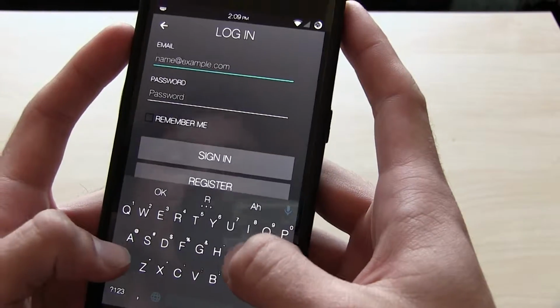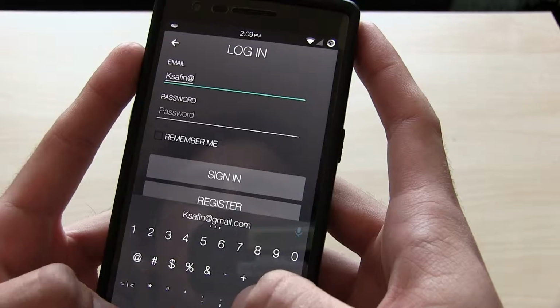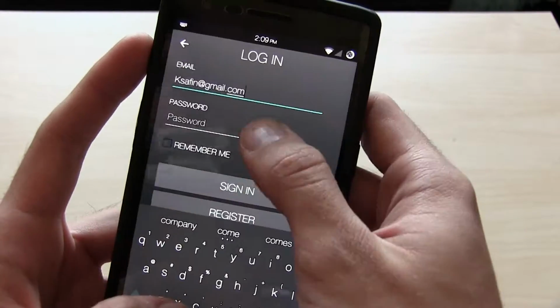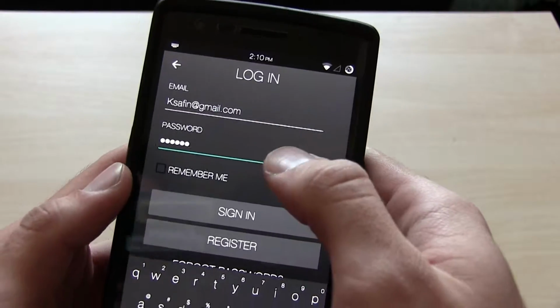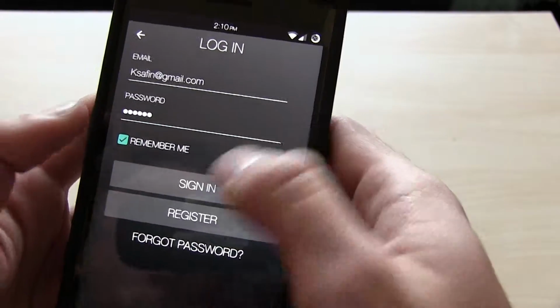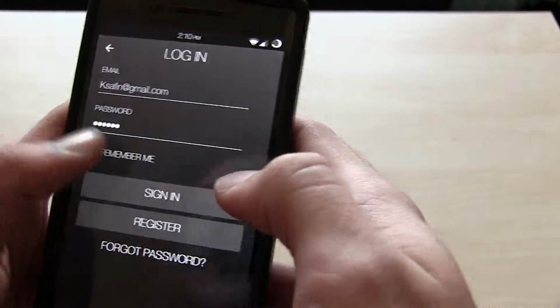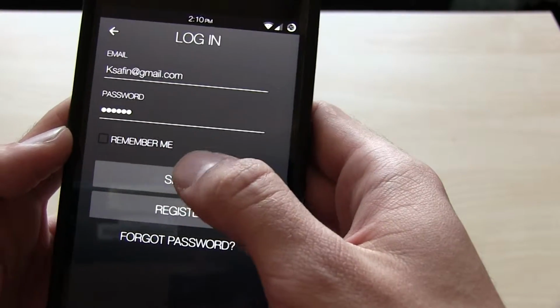So I'll go ahead and log in. The email is not case sensitive, however the password is, so please be careful. You can also remember me if you don't want to log in every single time you open the app. I'll leave it unchecked for now.